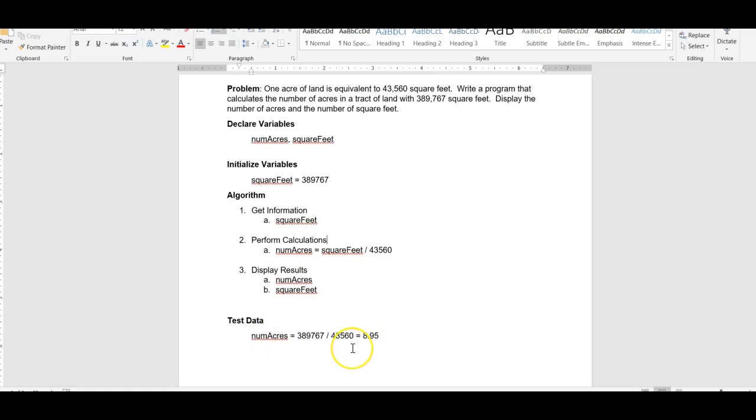And then we always have to have some test data, because we need to know what number is expected when we run our program. So for this problem, this is how many square feet we have. This is how many square feet are in an acre. So 8.95 is what we should get when we run our program. If we don't get 8.95, there's a problem somewhere and we have to figure out what it is.